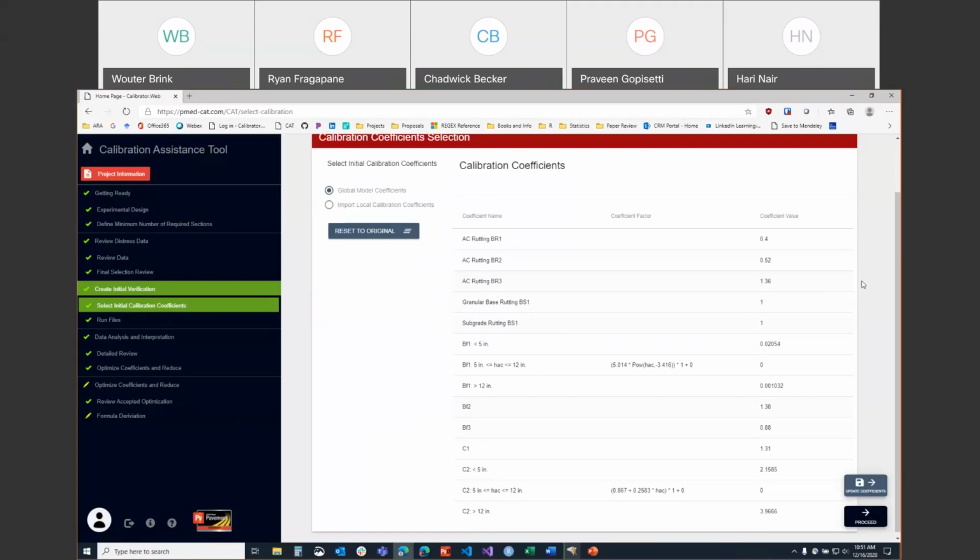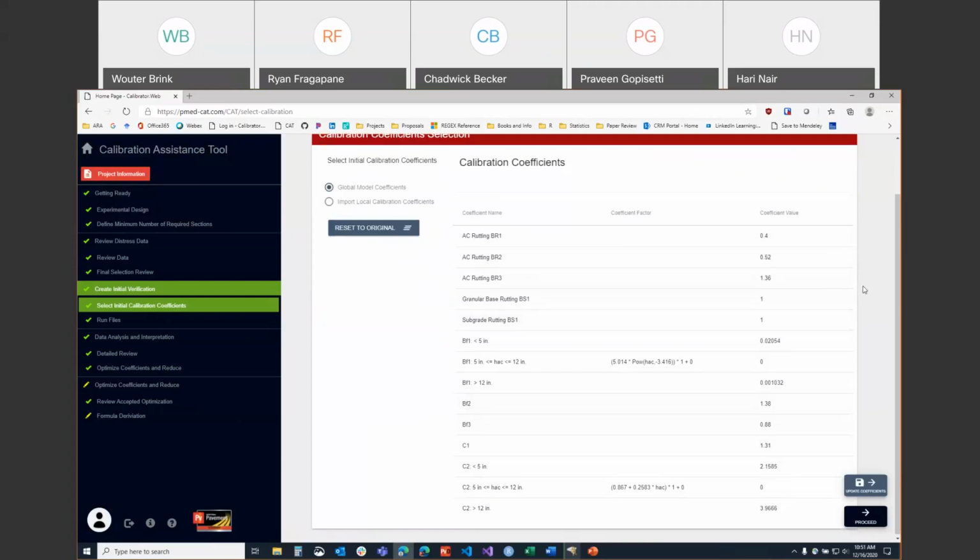And I think a feature that we might be able to add at some point is where, instead of import, you can enter the coefficient that you want to run for each specific calibration value.